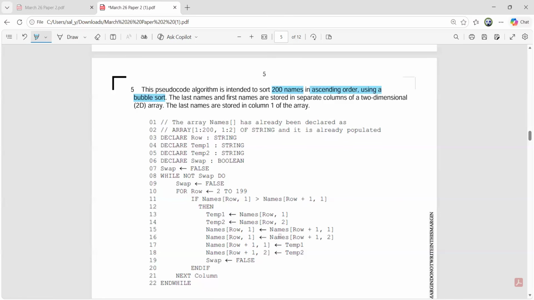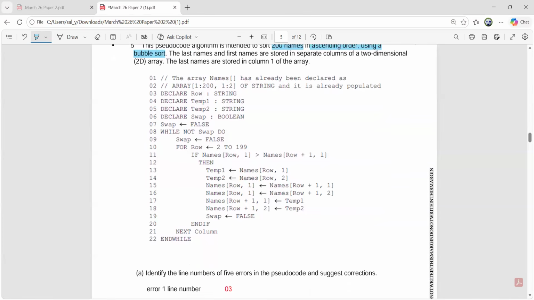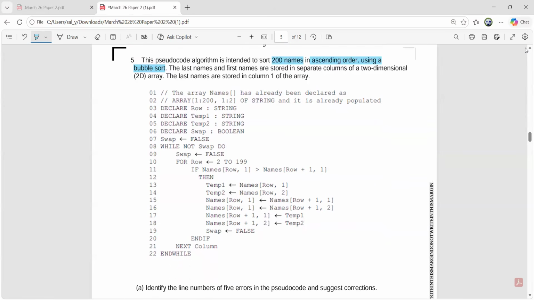Names row comma 1 will be names row plus 1 comma 1. Names row comma 2 will hold names row plus 1 comma 2. Names row plus 1 comma 1 will hold temp1 value. Names row plus 1 comma 2 will hold temp2 value. Then swap equals to false, and if, next column, and while. Now we have to identify the line numbers of 5 errors in the pseudocode and suggest corrections. Now let's do it very quickly. I'm giving you 2 minutes to figure out, and then we'll identify them together and see whether our answers are matching or not. Come on, be quick.